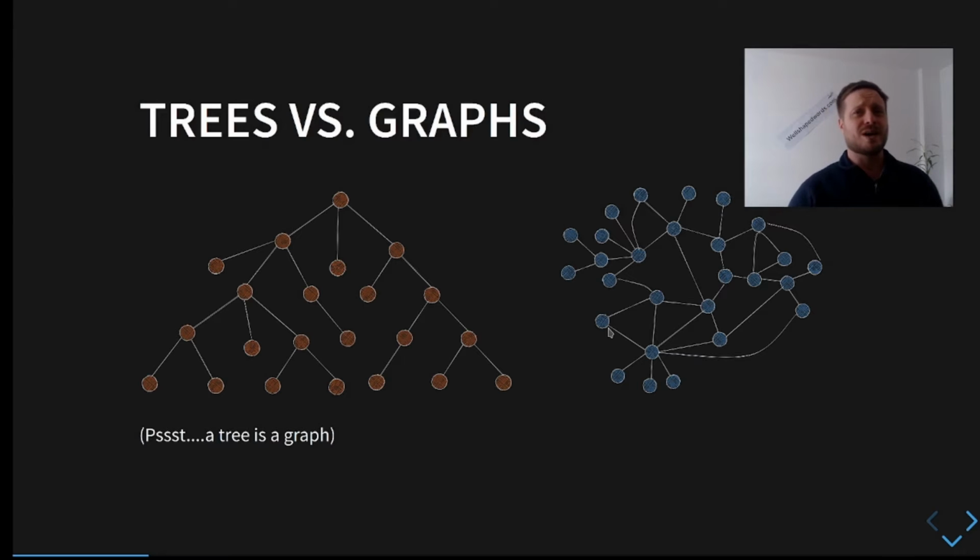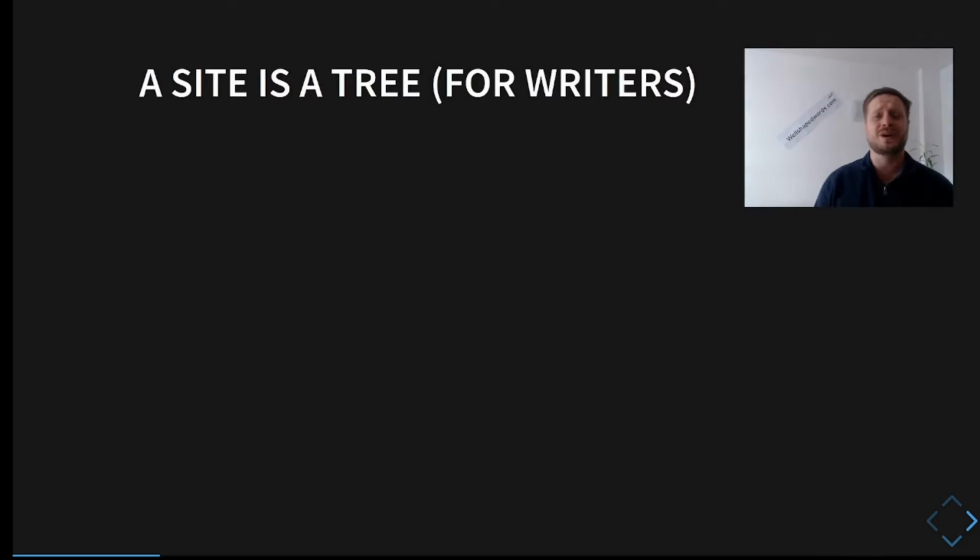Oh, by the way, according to mathematical theory, a tree is a special type of graph. Sorry, I didn't know that when I made my RFP. I'm sorry to urban planners and mathematicians. Here's my question. Is a site, a documentation site, a tree or a graph? Think about it for one moment. The answer is both. From the side of writers and servers, a site is a tree.